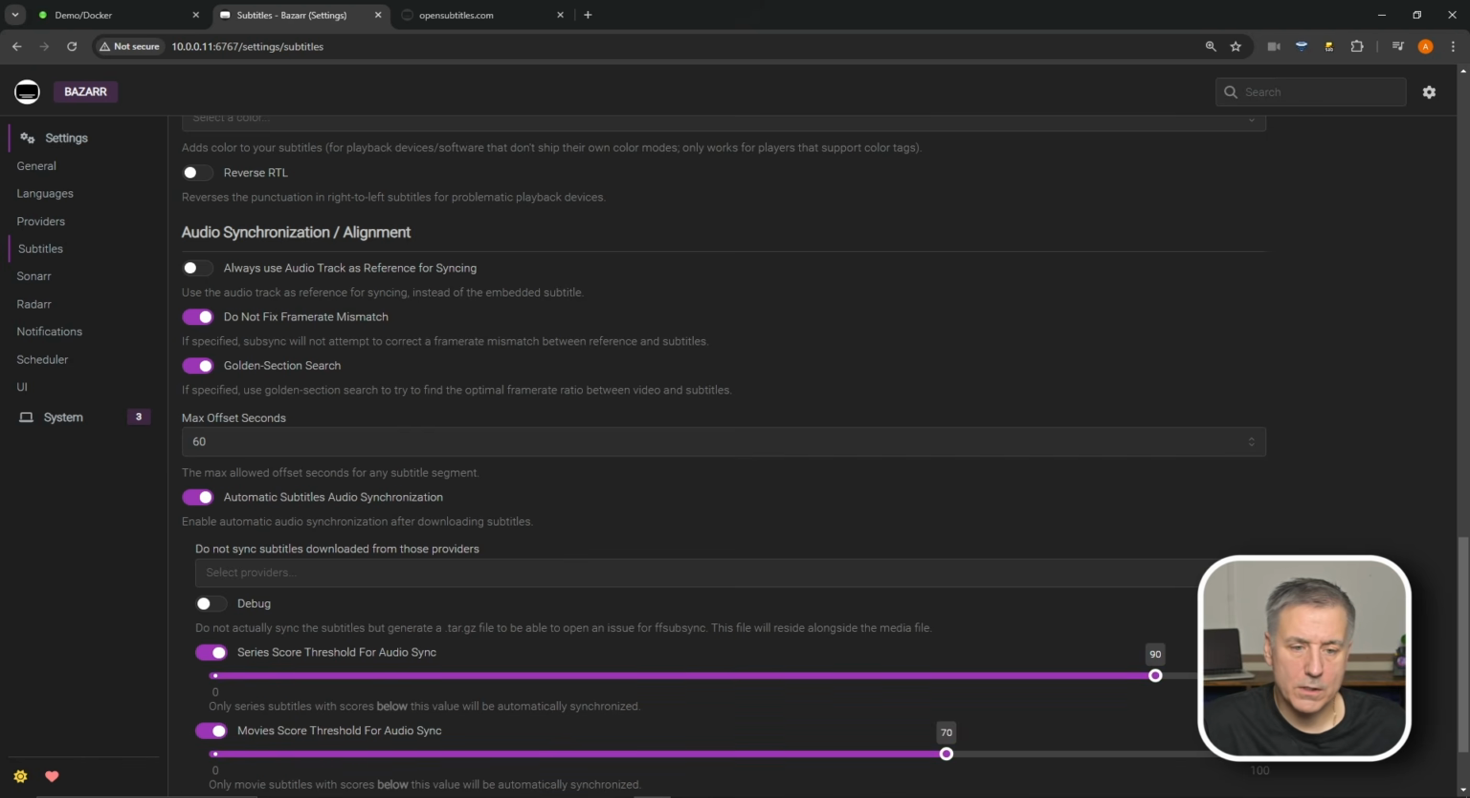The default for the series score is set at 90. That's a good number. The default for movie score threshold is set at 70. I think that's a little low. I'm going to bump that up. Something like, I don't know, 86 looks good.